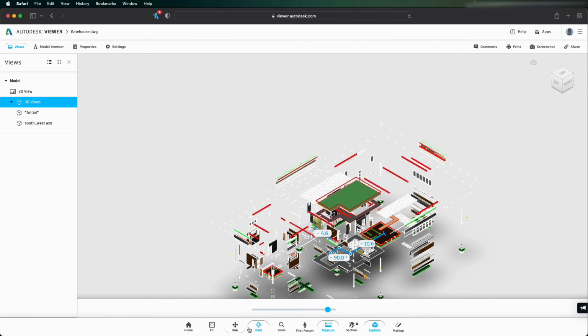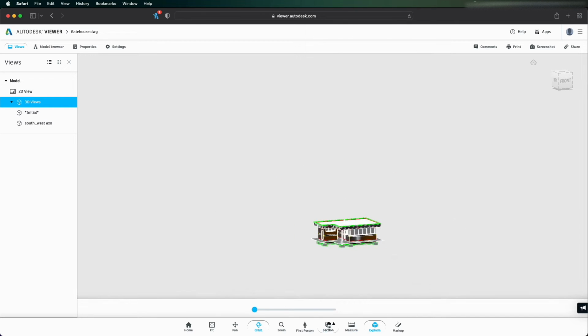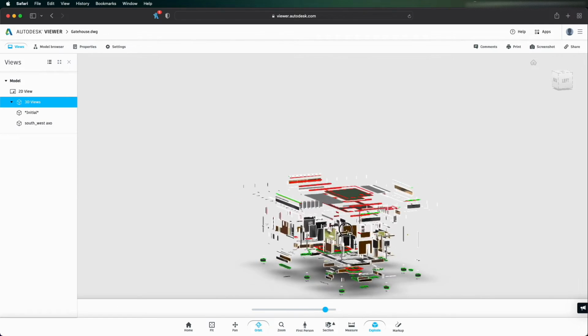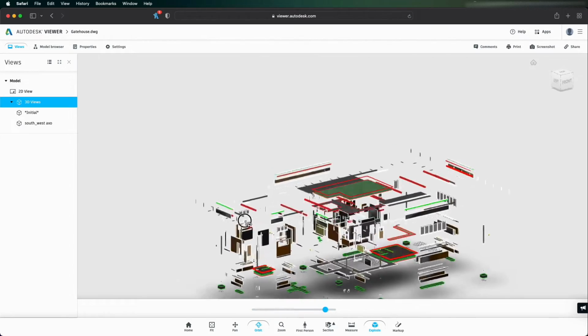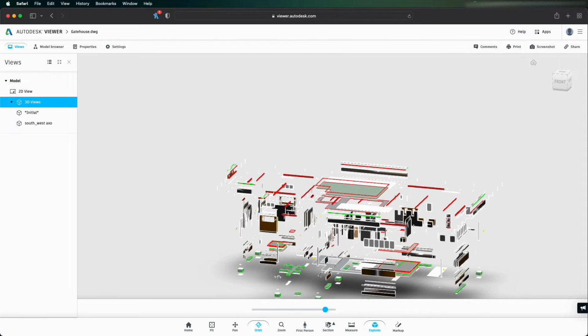You want to have a look around. So if I go to orbit now, get rid of my measures and explode it again, so there's no measuring dimensions. You can see every element of the gatehouse split up, and you can also mark up as well, which I'll cover in a minute. So that is the basic view tools for Autodesk Viewer.